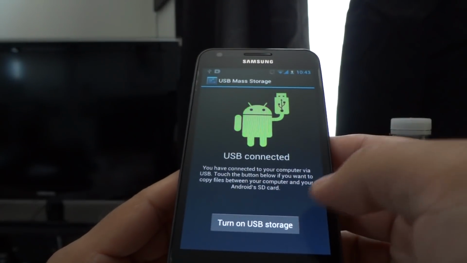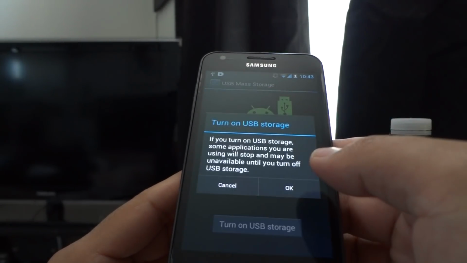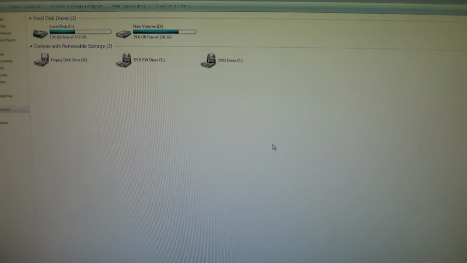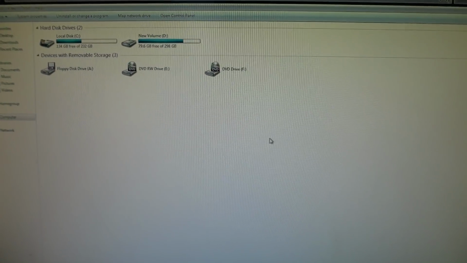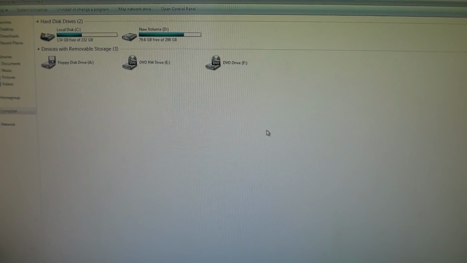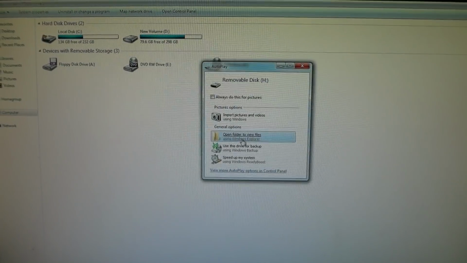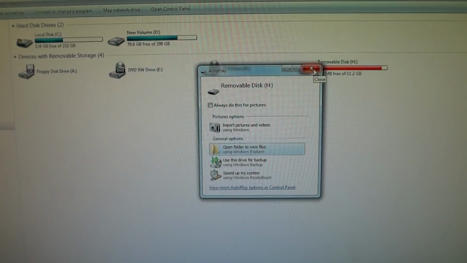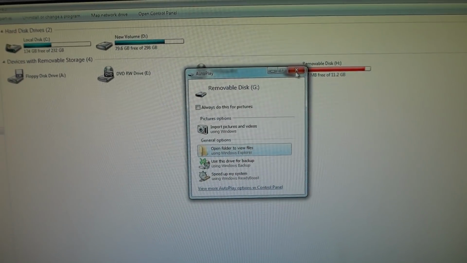So in my example, I do have to turn on mass storage, so I'm going to do that. I'm going to press OK. Alright, so on my computer, it might take a few seconds. I believe this is the first time I've connected it since I reformatted. But anyway, in the meanwhile, okay, there it is. Okay. Yep, alright.